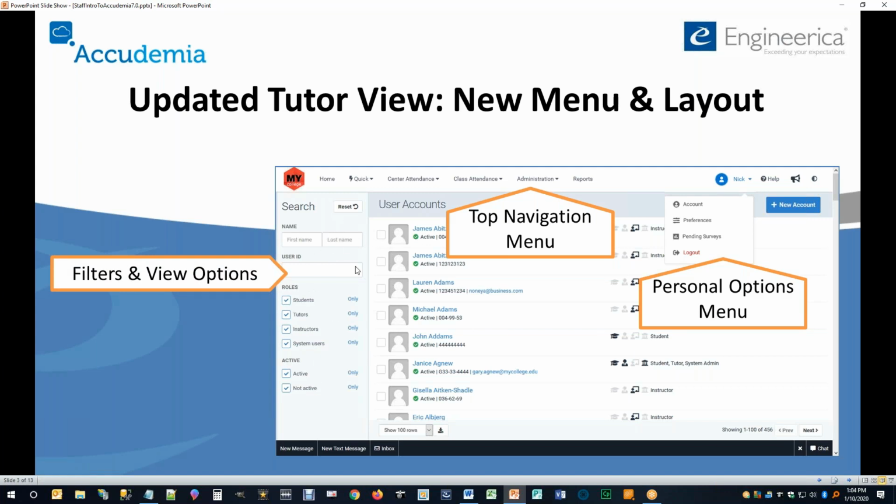So if you're trying to minimize what you're seeing on the screen, you can go ahead and fill in on this screen, for instance, the user account. So you could fill in the student's first and last name, maybe filter on only students and only active students. So you have all those options on the left. So let's go ahead and take a look at that.